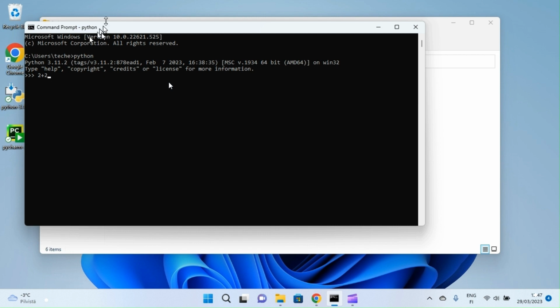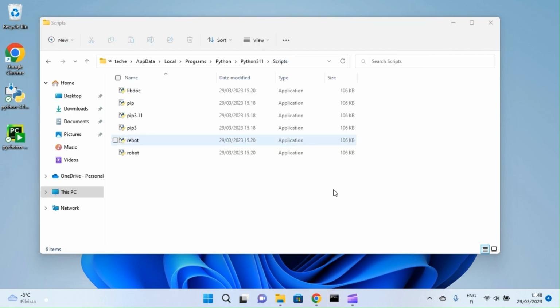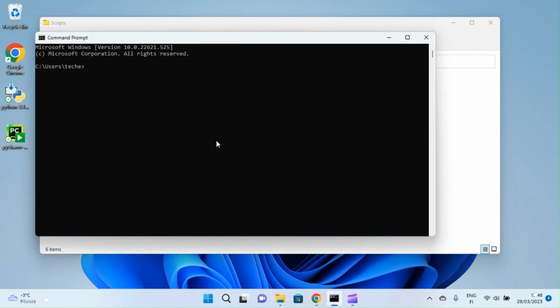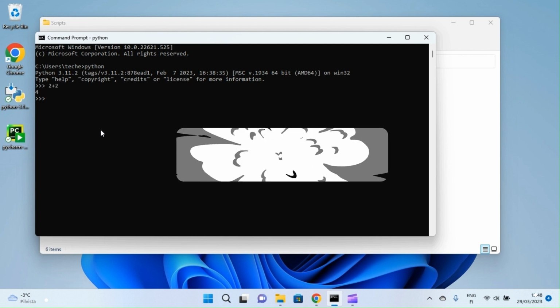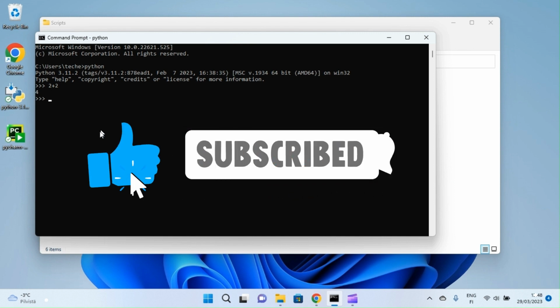So in case you had the prompt already open before adding the path to the environment variable, then you have to close the command prompt, open it again, and type Python. Yeah, so if you see this, then Python was successfully installed. So in the next video, we are going to install an IDE for writing our test cases.